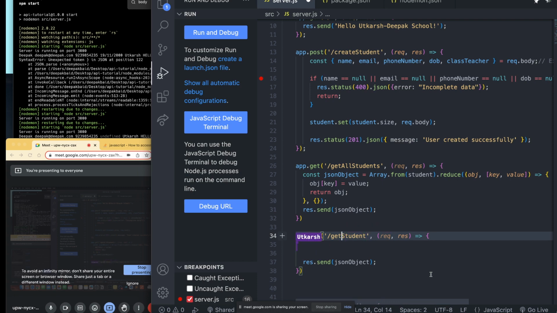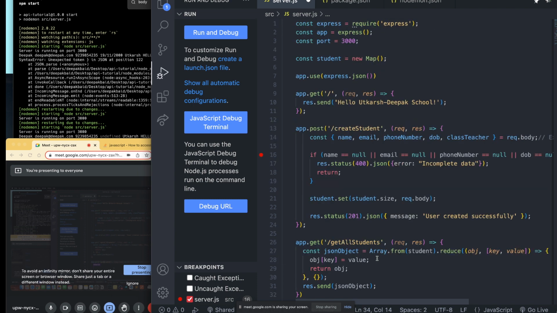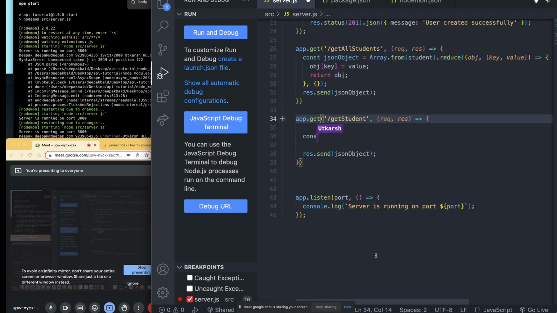Get student, that's right. Const. Oh, we are not taking name, we are taking ID. To res dot query. Request dot query, from the request, not from the response. Query, right.